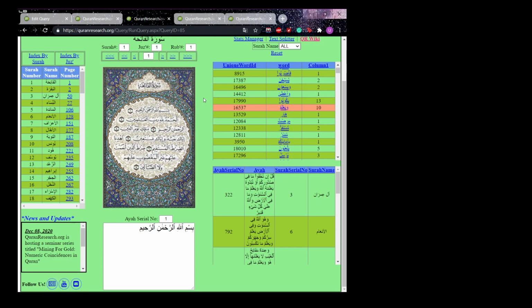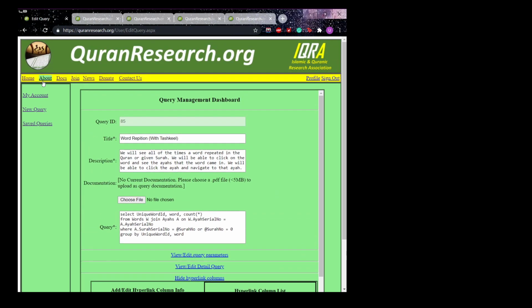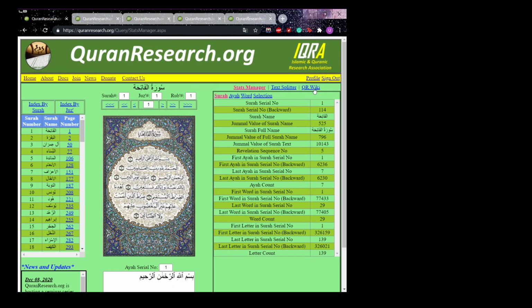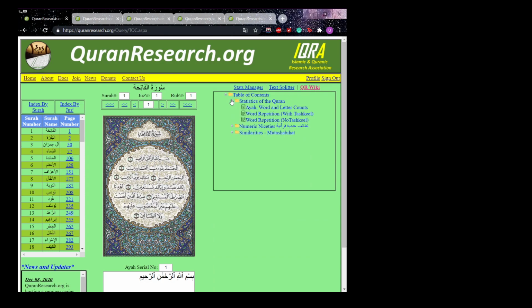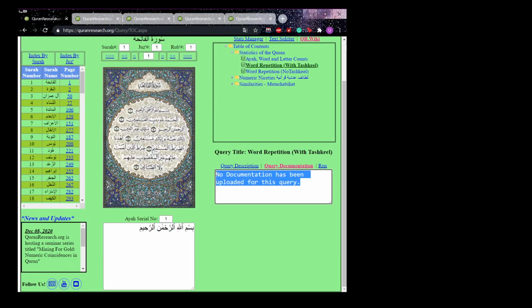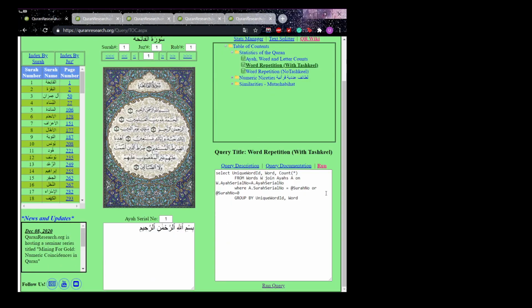Alright, so procedural decomposition, really important. It's going to help you make really amazing queries. And actually, let's save this. If you go to the home page, and if you click on Quran Wiki, just like in the last video, you can actually see this same exact query, Quran repetition, with the skill, how many times it's repeated. We have the query description, we have the query documentation. No documentation has been uploaded for this query, okay? And then we can actually run the query itself.